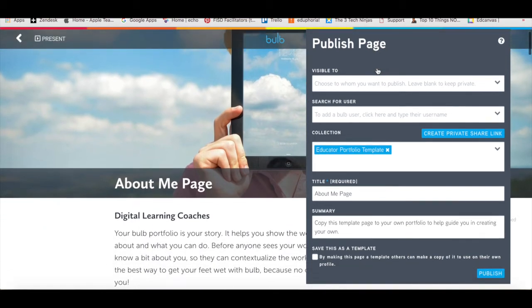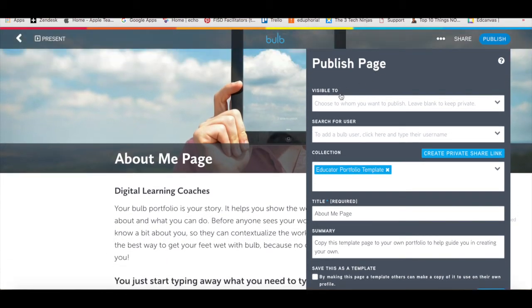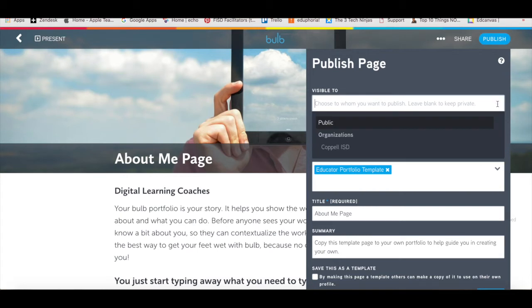All right, so first option says visible to. If you click the drop down arrow, you're going to see visible to public or visible to Capella ISD, the organization. Public means anybody without a login anywhere can see this page.